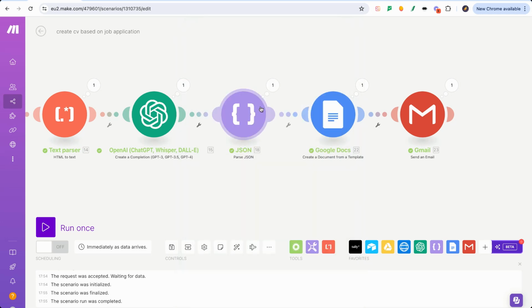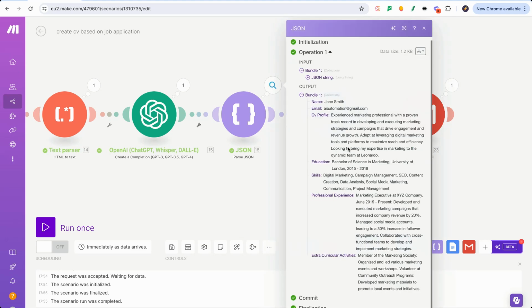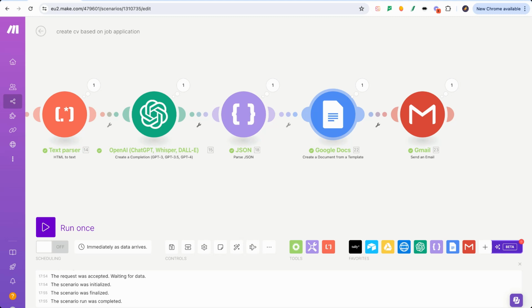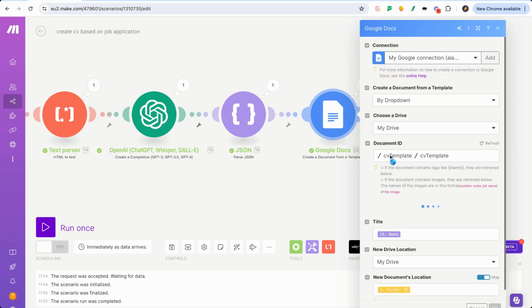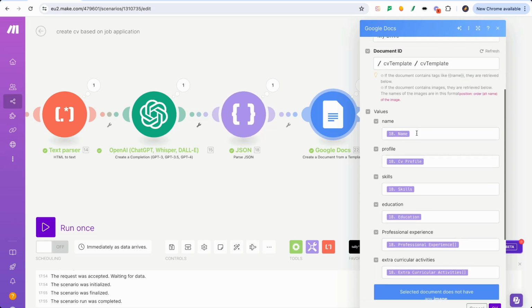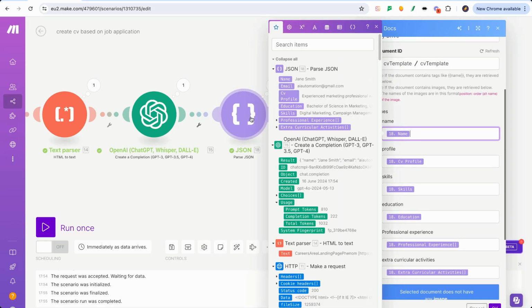All of this information is parsed, all this JSON is parsed so that it produces a nice, neat output like this. Because we have our template set up, we can just map the parsed JSON. So we map the name, the profile from this create document from our template Google Docs module. First, we find the location of that file in our Google Drive, and then you can see the name comes from here, the previous module. We've got the CV profile, we've got the skills, the education, the professional experience, and also the extracurricular activities.